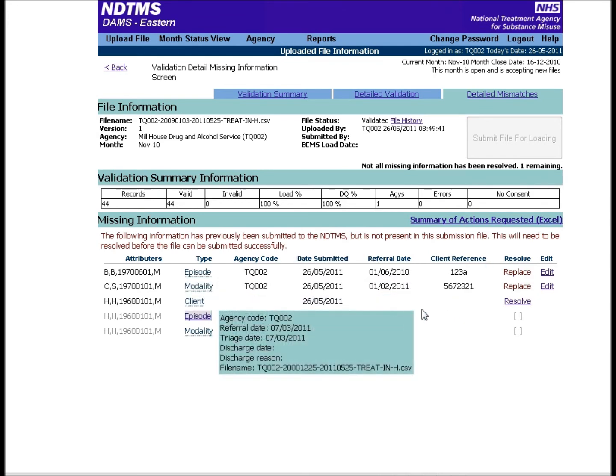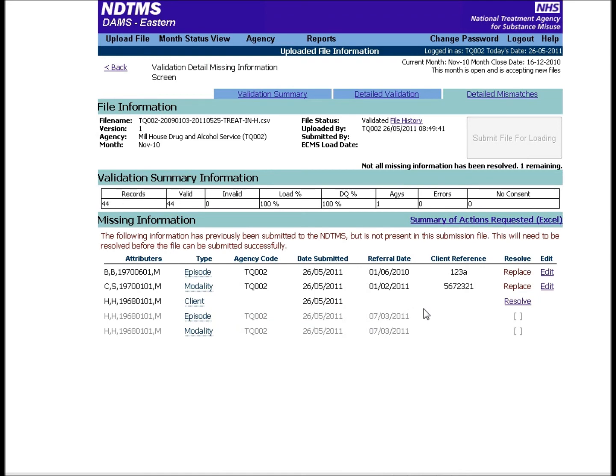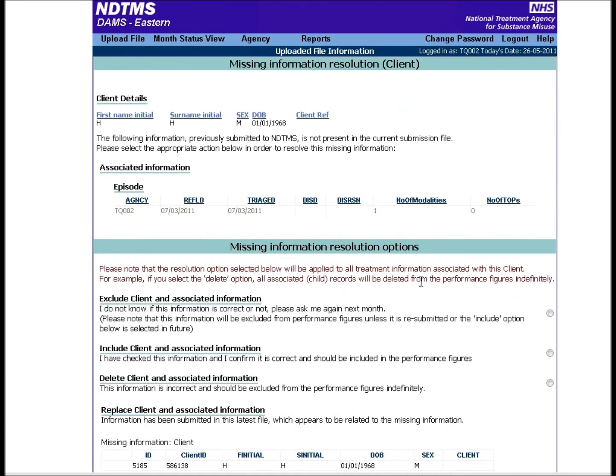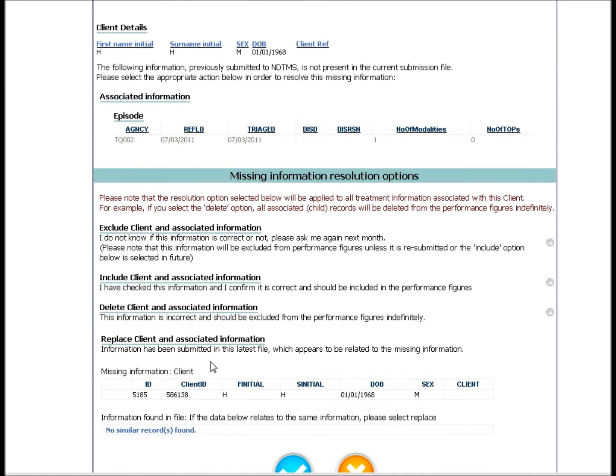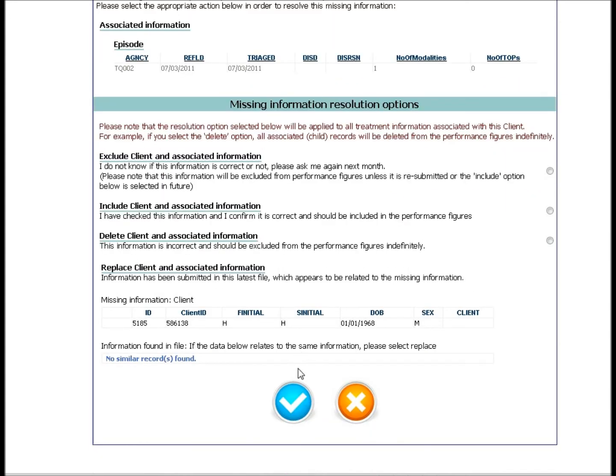So the final mismatch I have to deal with in this example is the missing client. So I'm going to click on Resolve. So here we have missing information resolution client. Here's the client information. This time, in the replace option, it's actually saying there is no similar records found. So this client record is not coming through in the submission, nor is there a similar one that's coming through in the submission. If I had changed one of the initials, the date of birth or the sex, then this would indicate that there was a valid record that maybe I could replace it with.